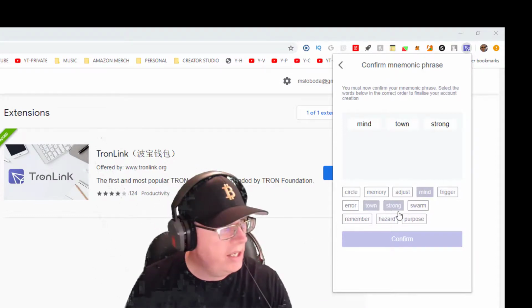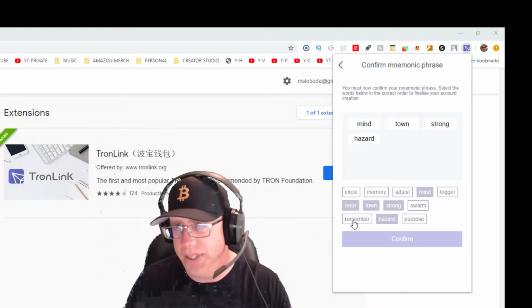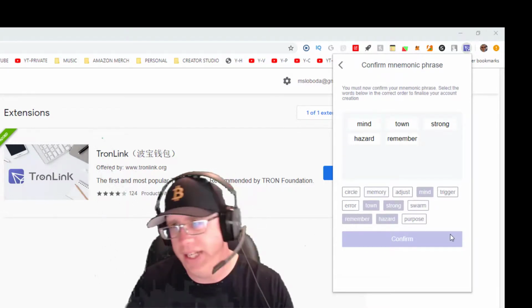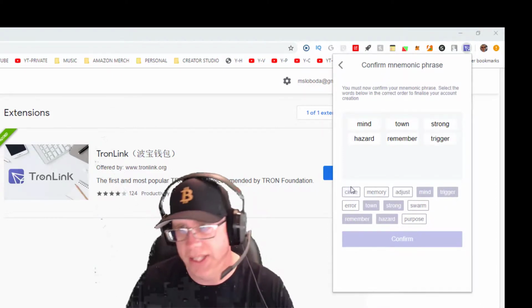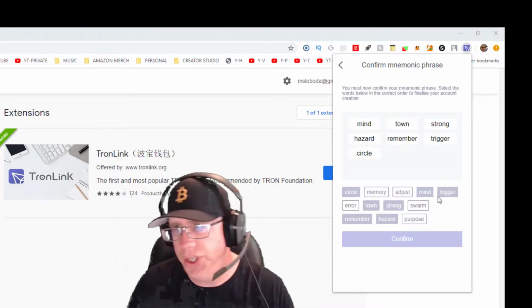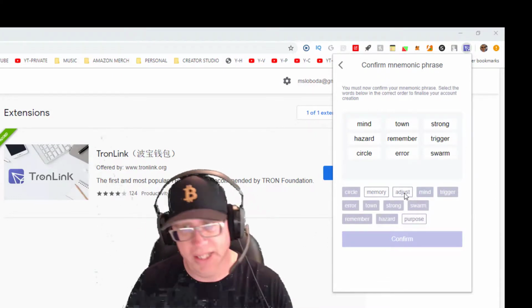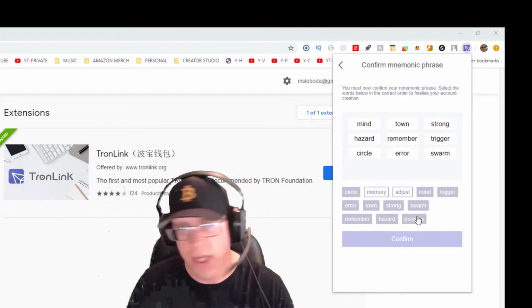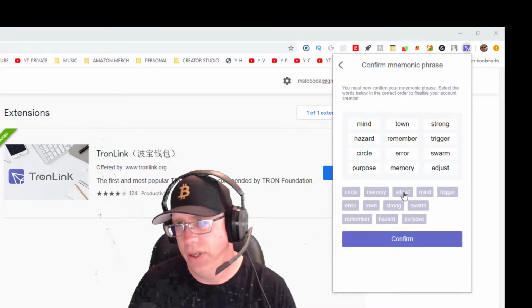And basically confirm. You're telling the software that, hey, I have written this down somewhere, and this is, like I said, really important. You don't want to lose this, and you want to put it in a secret place and not share it with anybody, because this is in essence your private key, which helps you recover funds. Confirm.